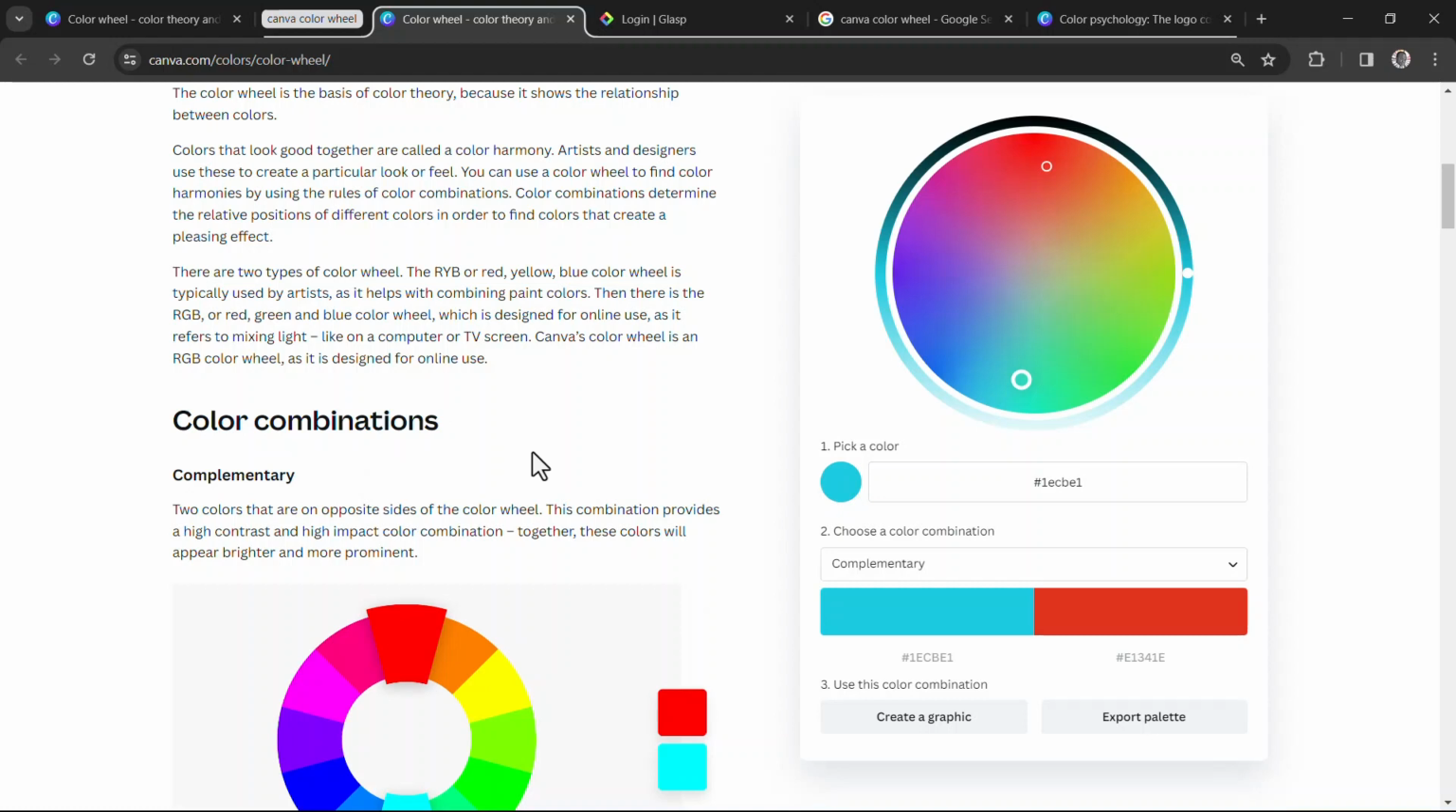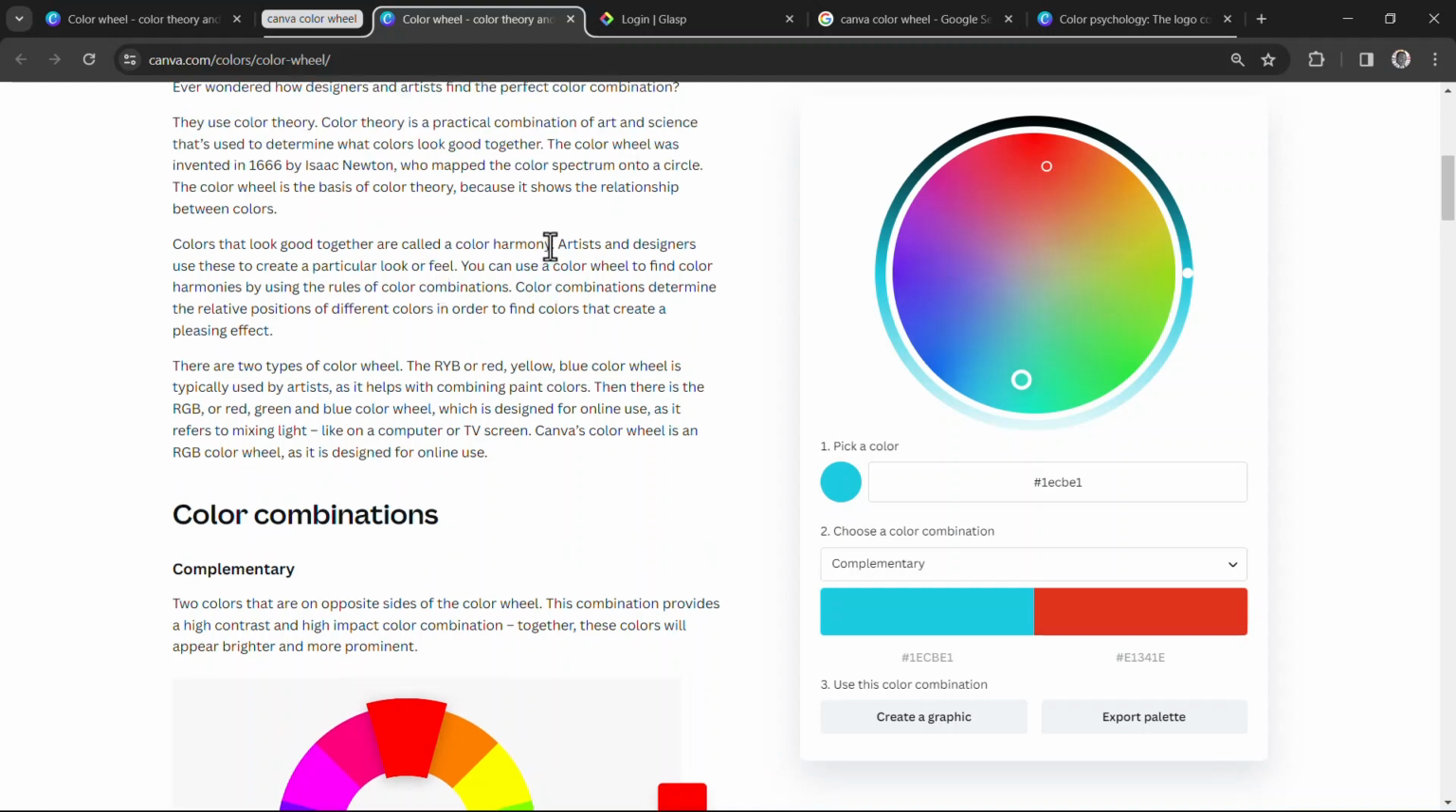Okay, colors that work together are called color harmony. When colors work together, that means they are harmonizing together. So not all colors work together. Okay, so when it comes to color combination, there are few things you need to know.